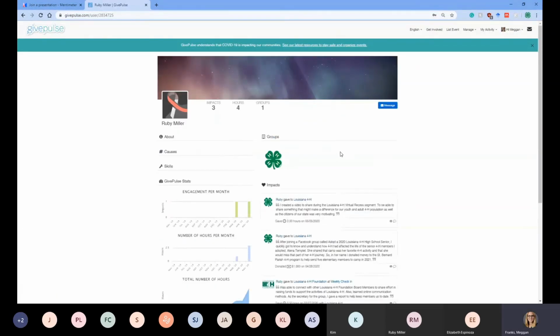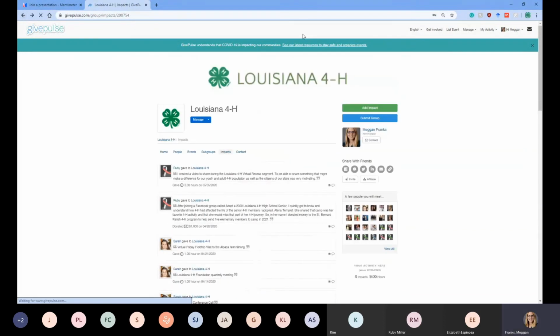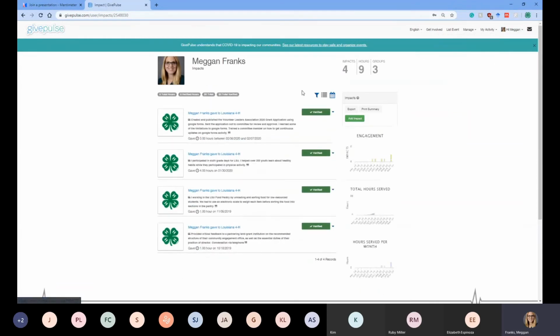Let me show you all mine. So here's my engagement that I've logged, and then I can click here. I can download a certificate of that at any point in time if I need to. I can also print a summary report, and I can do an export.